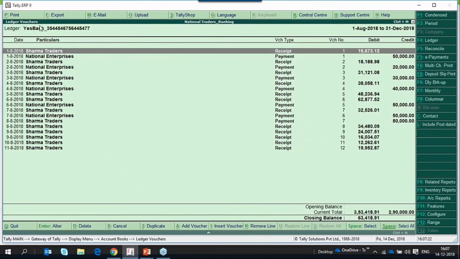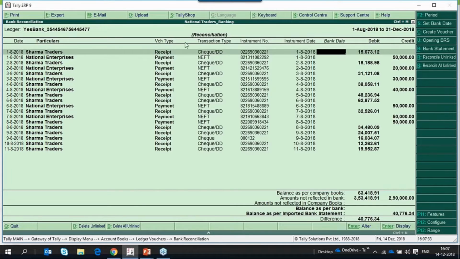So this bank ledger will open the ledger vouchers summary for the bank. And from this ledger report, we can go to reconcile by pressing F5. It will take us to the bank reconciliation screen. Now, to reconcile these transactions, we have two methods in Tally. Either the user can manually update the bank date and reconcile the transactions, or the user can import the bank statement for auto reconciliation. So let me first take you through the manual reconciliation.